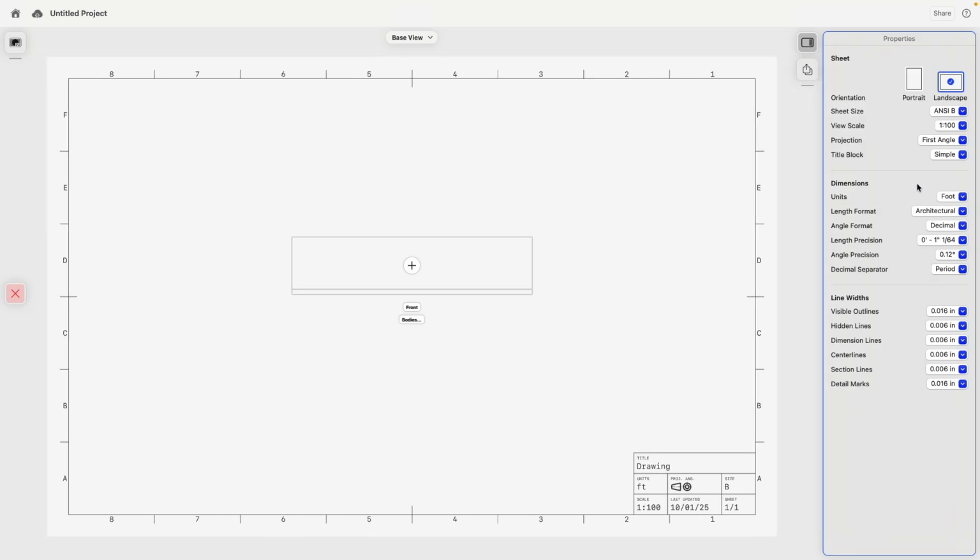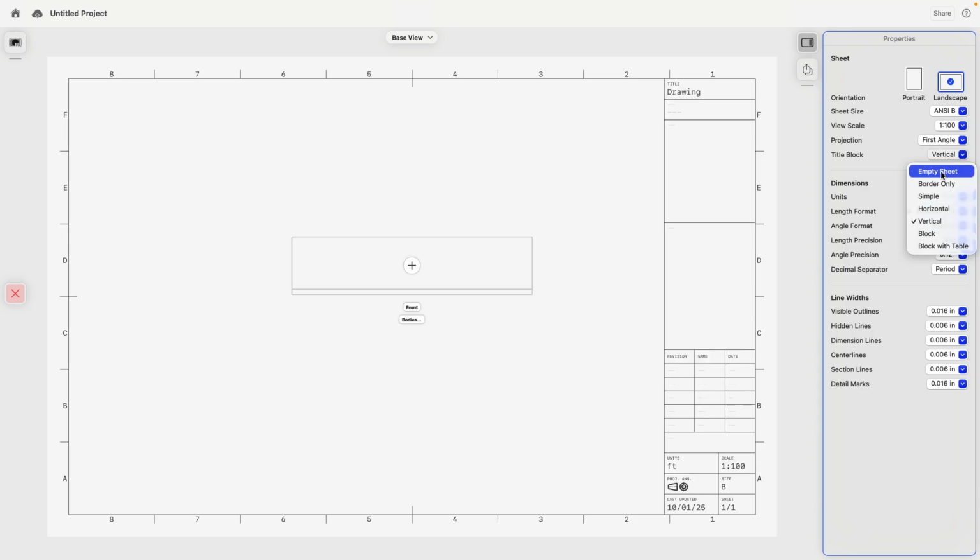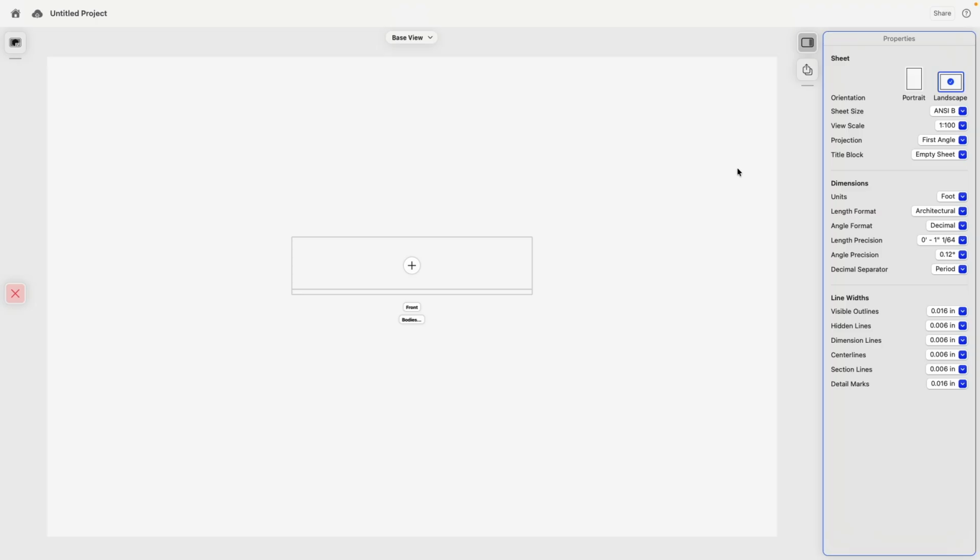Based on your preferences, the title block, you can make horizontal or vertical or just have an empty sheet. I use the drawing module very often simply to create the technical drawings, and then I export this out and load this into AutoCAD or an illustration program to make my drawings look more interesting or correct them.